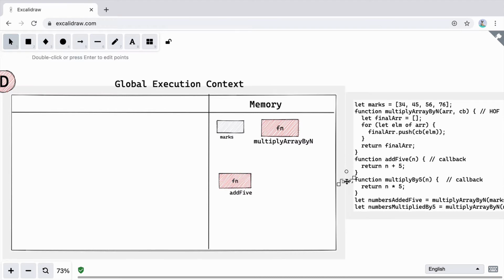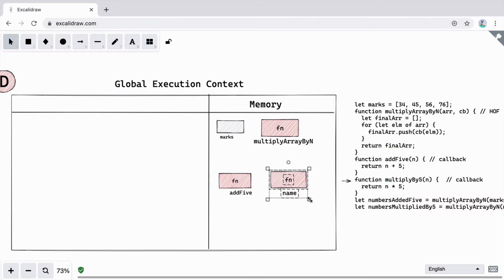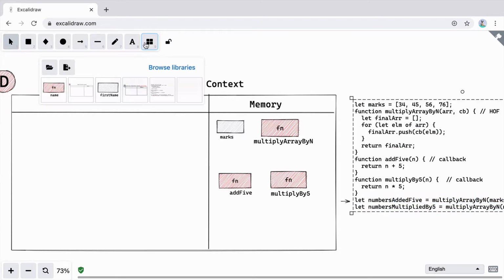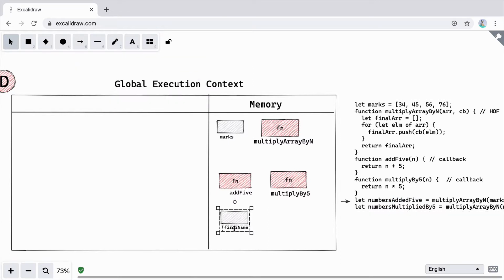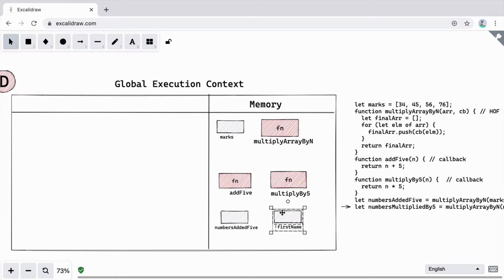We'll skip the other lines and come to this line where we are defining another function called multiply by 5. So this is a function, so we'll create a box. The name of the function is multiply by 5. Moving on, we see two variable declarations, numbers added 5 and number multiplied by 5. So we'll create a box and put it here. This is the first variable. It is defined using let, so we'll not initialize it. And this is the second one, so we'll create another box and name it number multiplied by 5.